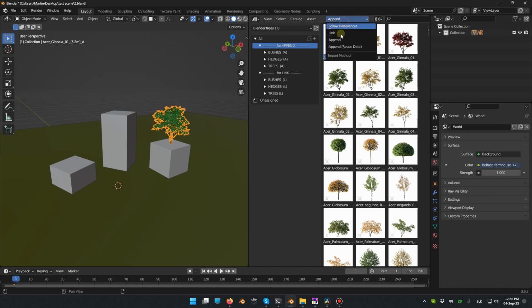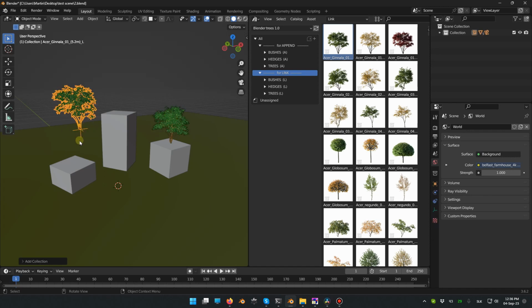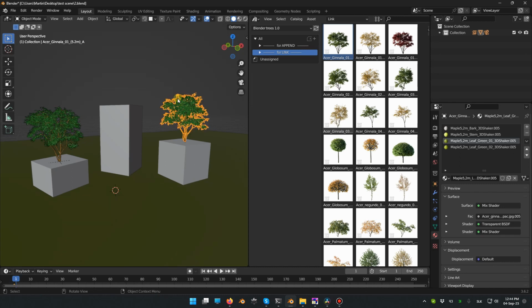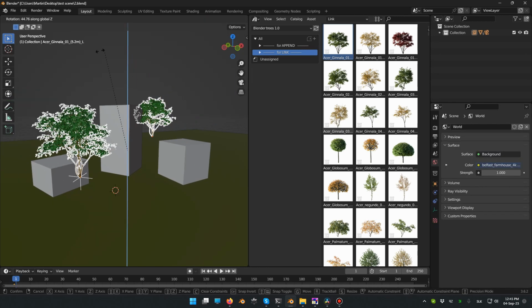Now select Link in upper menu and Link on left side catalog. Select asset and drag and drop it into scene. Linked asset isn't snapping on surface, compared to appended one. You have to snap it on surface manually. With assets, linked and appended, you can move, scale, and rotate freely.